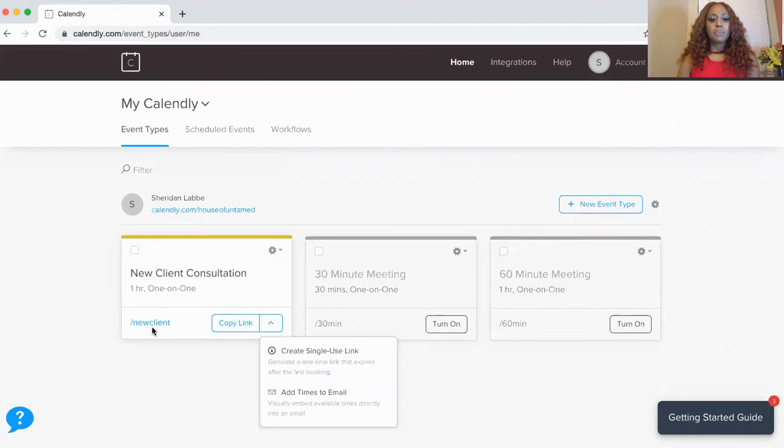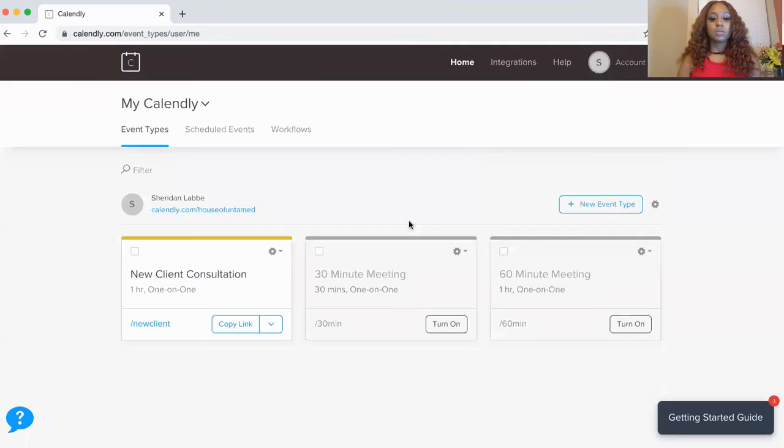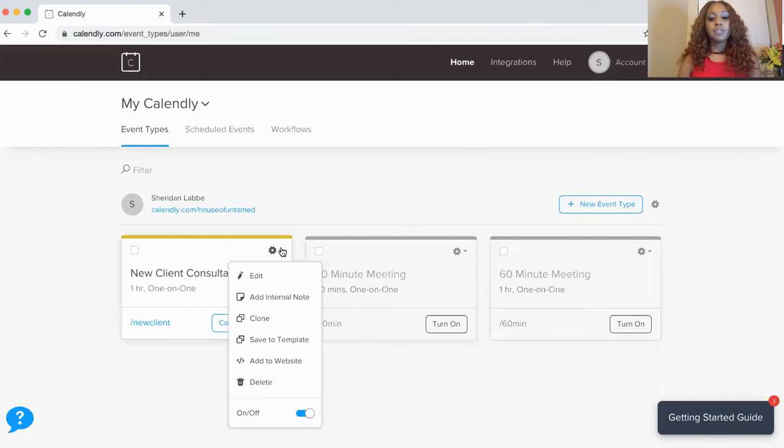This is where you can copy a link. So say you want to send people a link to sign up with you. This can have a unique link. But then this is also copy and close. The actual link for this event will also be calendly.com/House of Untamed new client.